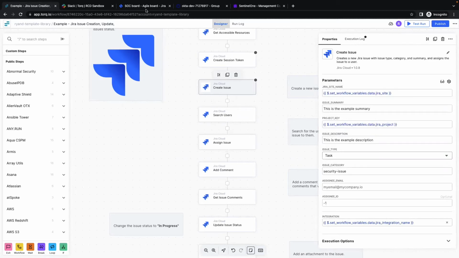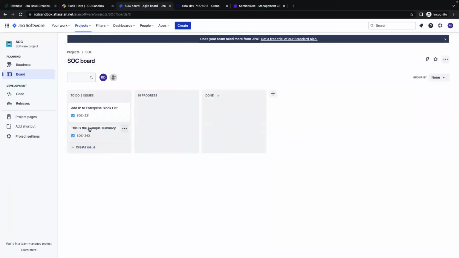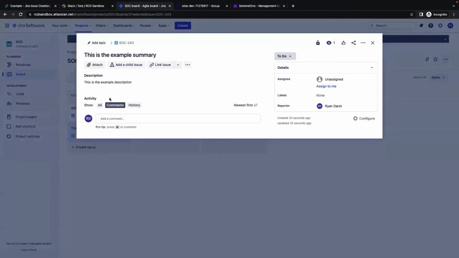Now, if I go back to my SOC board in Jira, we can see that we have our example summary, our example description, and our issue that was created. It's unassigned at this point. We're going to do that as part of the workflow. And this is SOC 243.